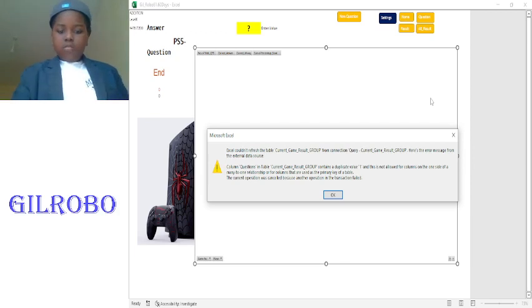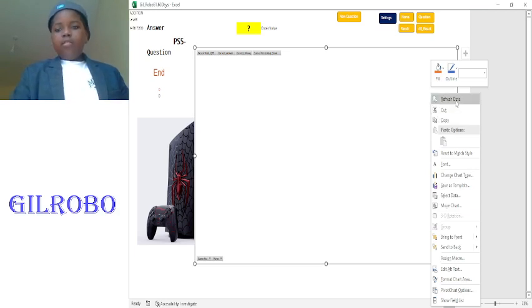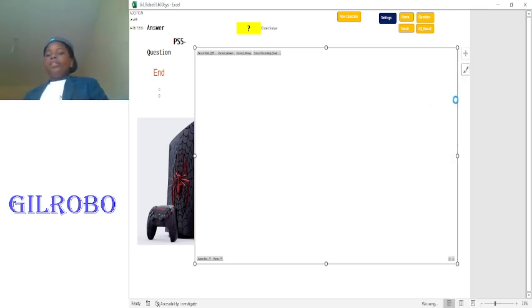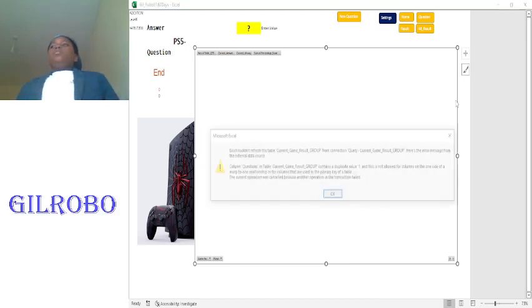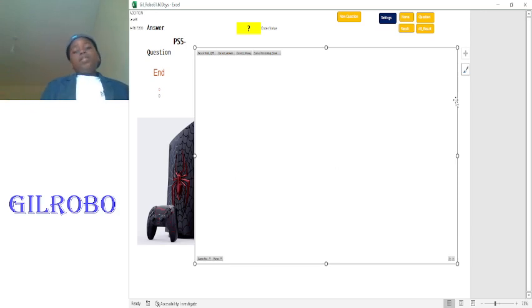Let's try that again. Right click. Refresh data. Let's see if it works this time. Anyways, guys, if that happens to you, don't worry. I don't think you'll be able to fix that. Sometimes it might happen, sometimes it won't.